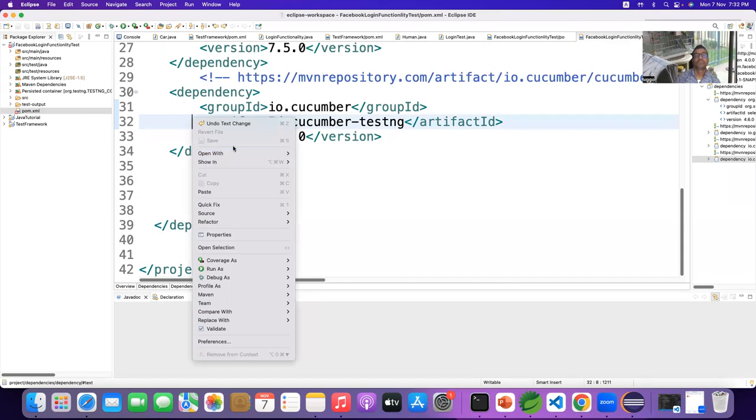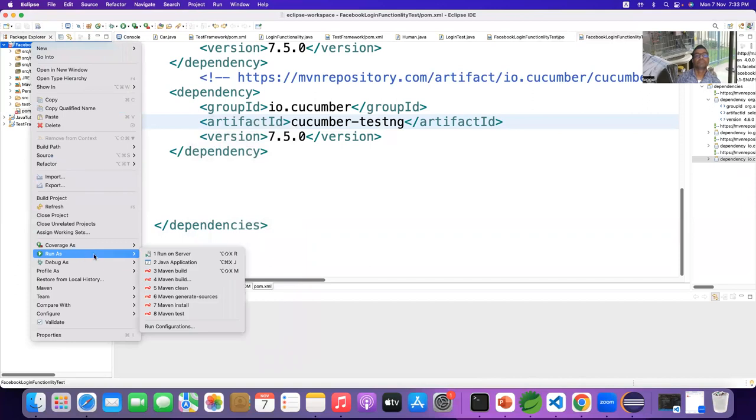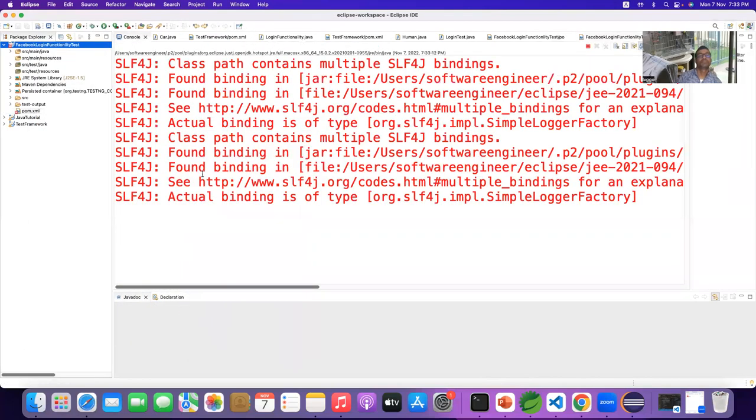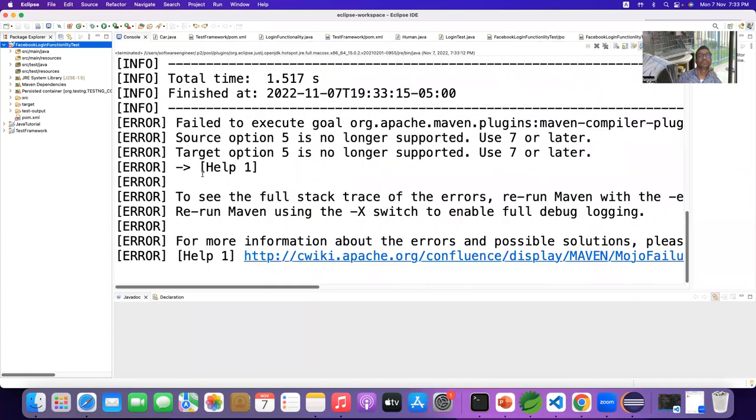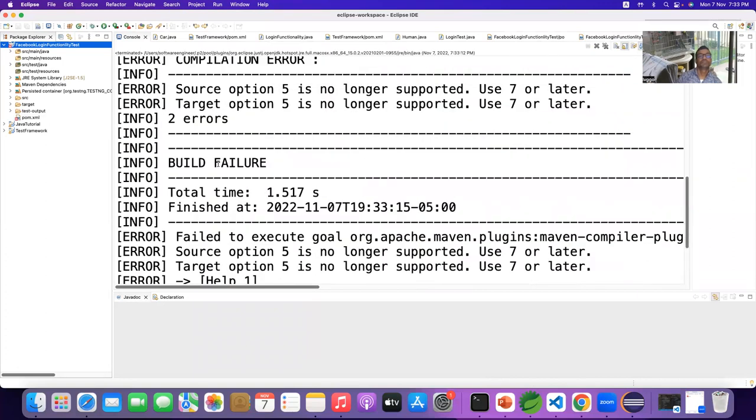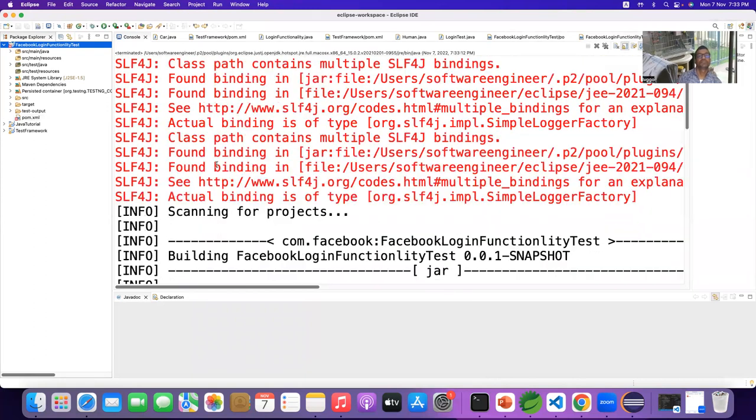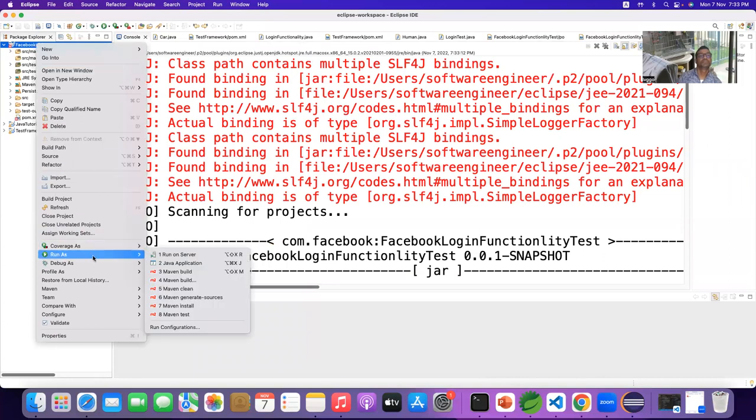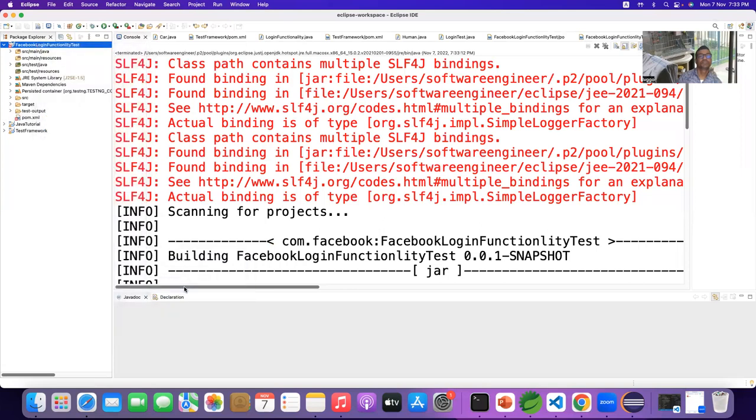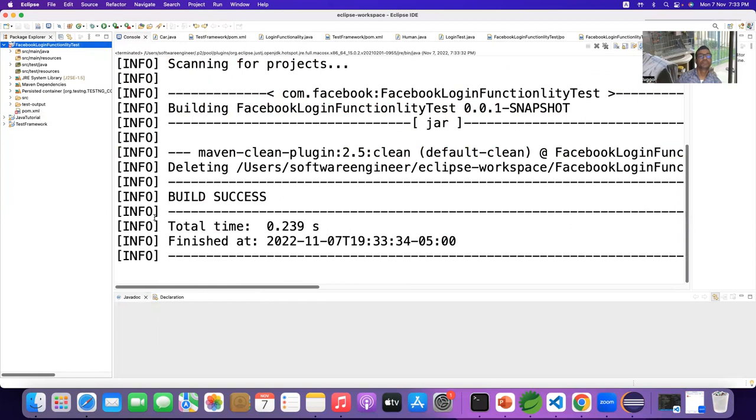Okay, right button click, save. Run as, maybe in clean, maybe in test, maybe in install. Build failure. Okay. Sometimes, though it says build failure, sometimes it works. Let's try again, maybe in clean. Build success. Okay. All right.